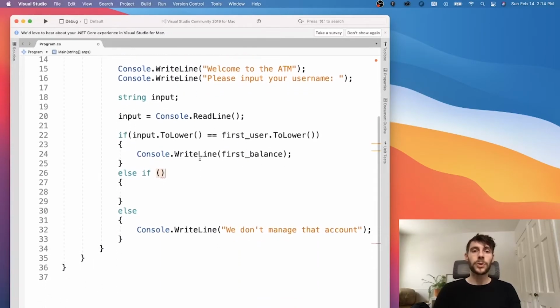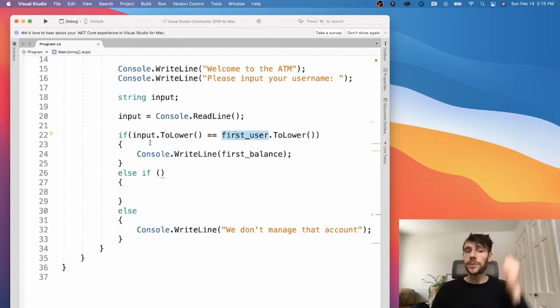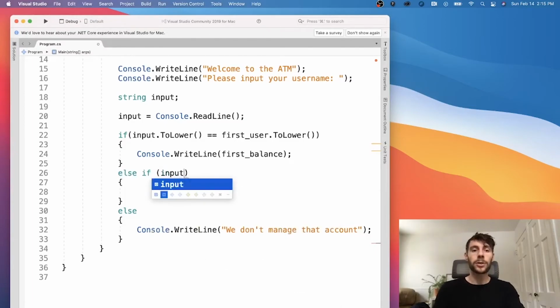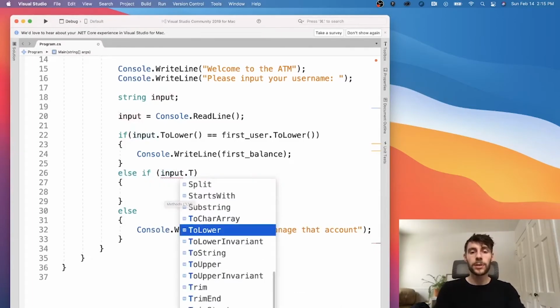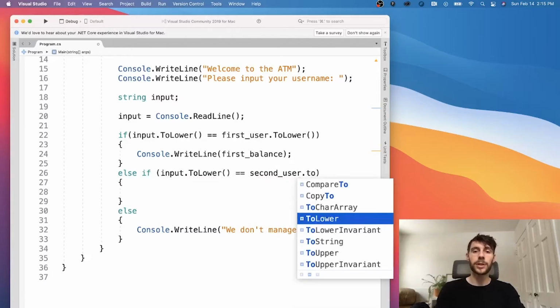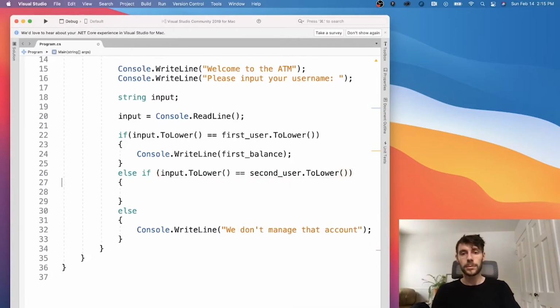So let's scroll down, and we can see down here that we have our input being checked against our first user. So if it doesn't match the first user, we used to go right into this else block and say we don't manage that account. But now, after we go through this first if, let's go down to this second else if and see if we can check for our second user. So we'll switch this to lower. Say if this equals our second user dot toLower. Cool. So now we have our first check and our second check.